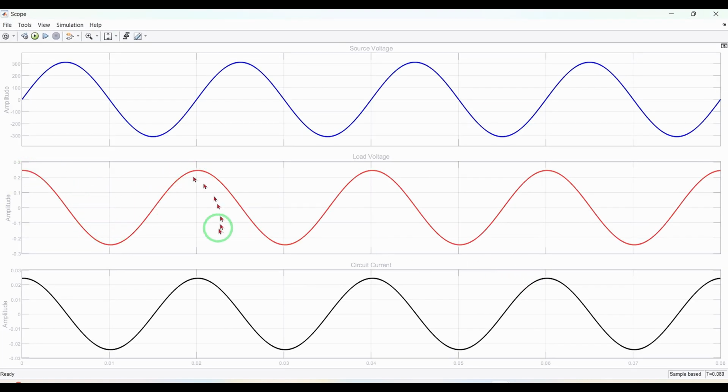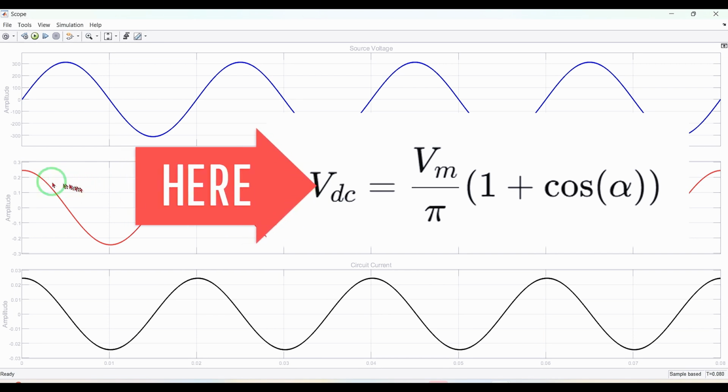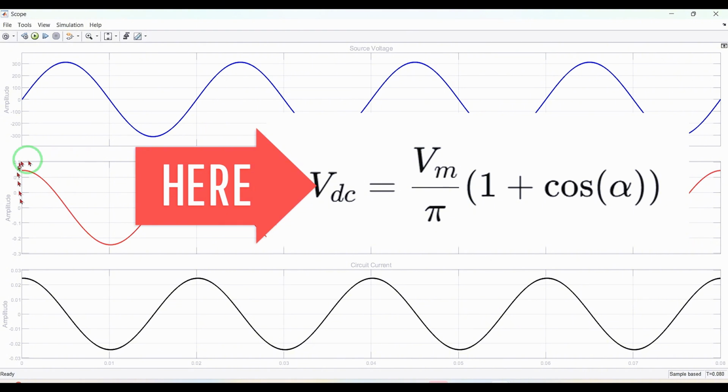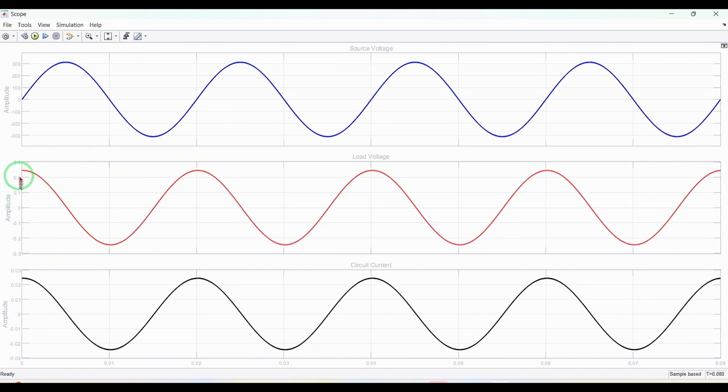In this case, the gate pulse is applied exactly at the beginning of the negative half cycle. However, since the anode is negative with respect to the cathode, the thyristor is reverse biased. As a result, the thyristor never turns on, and in theory, the output voltage should be zero. In practice, however, we still observe a very small output voltage and current.